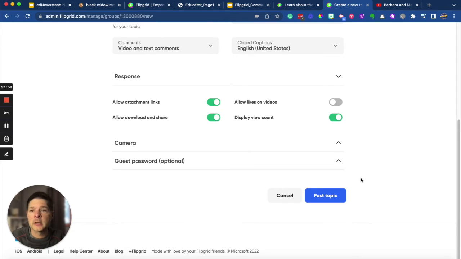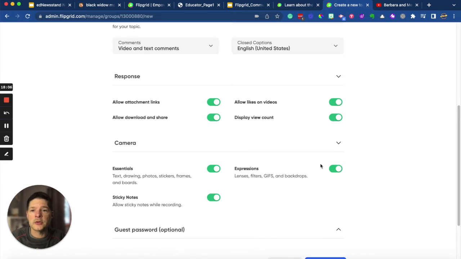Allow attachment links, allow download and share, allow likes on videos. I'm going to turn that on. Display the view count, which I'm sure a lot of students would like to see. And then in your camera, you can decide to turn on specific features or turn those features off as well.